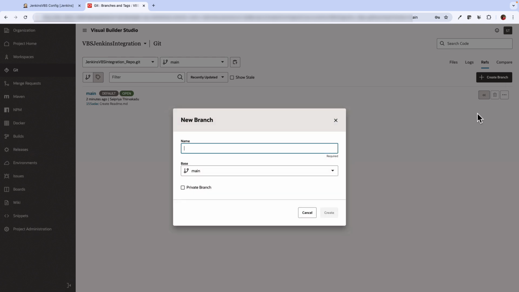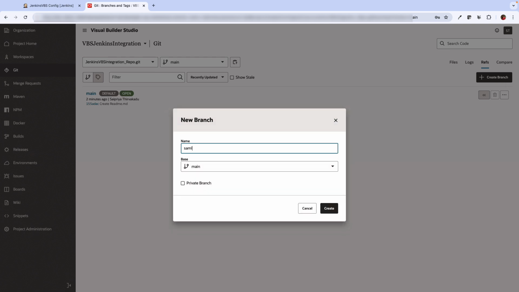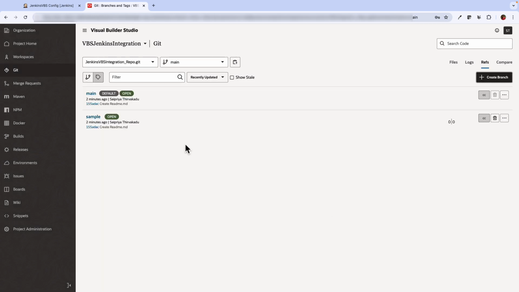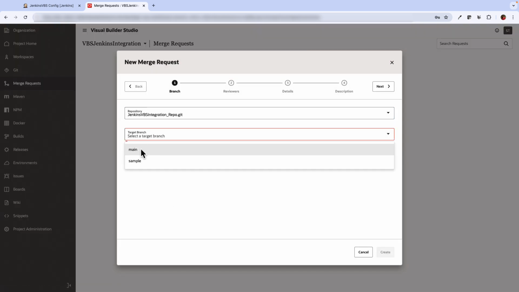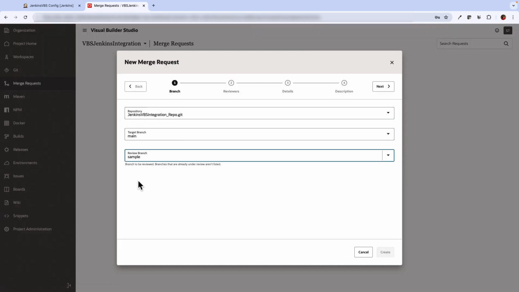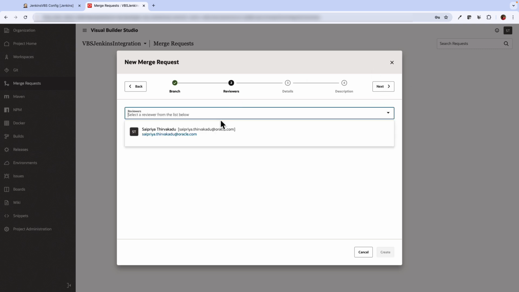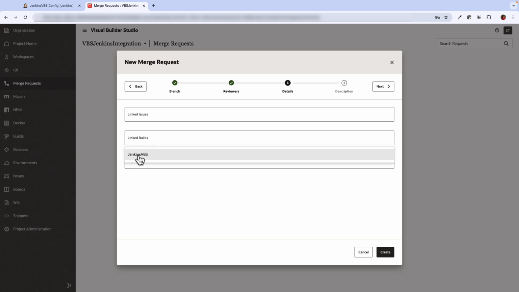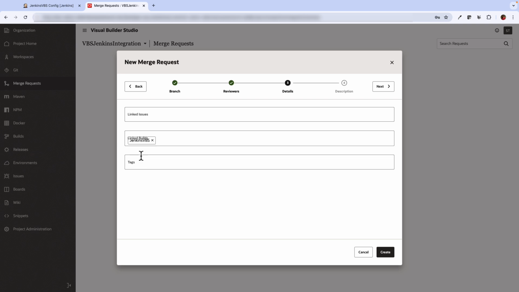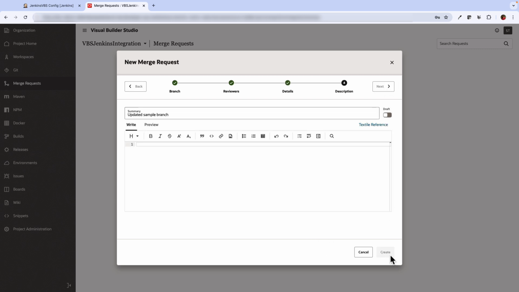Next, go to the Git repository that we have already set up within Visual Builder Studio and create a branch. We will name the branch sample. Then, create a merge request by selecting the repository, setting the target branch to main, and review branch as sample. Choose the reviewers from the list. Here, I'm going to select my email. And ensure that you do not forget to add the linked builds. Without this step, the webhook will not function properly. Update the summary and click create.